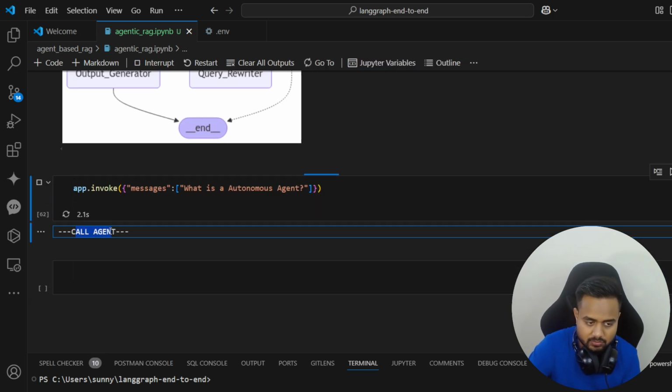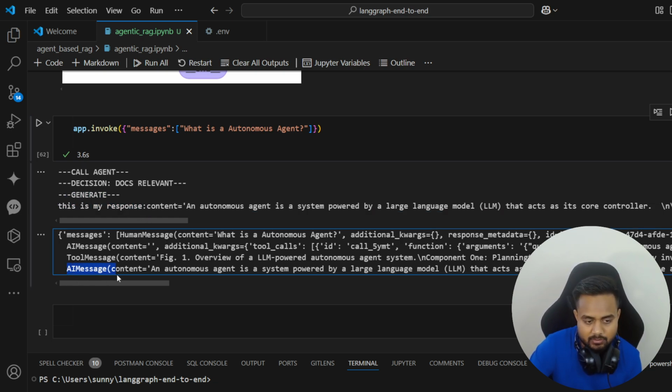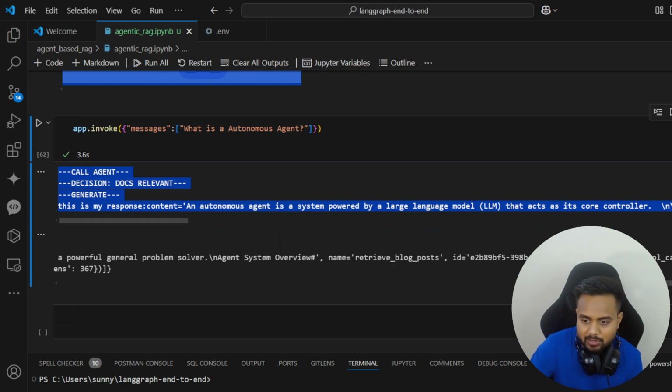See, it is calling the agent, means it is calling my AI assistant. Then it is going to the document, it is checking document relevancy, it is saying the documents are relevant, then it is generating output. So see, this is my final output. Okay, I'm getting my final output over here as an AI message. Now let me show you how this entire agent state is behaving, and how I am getting my final output.